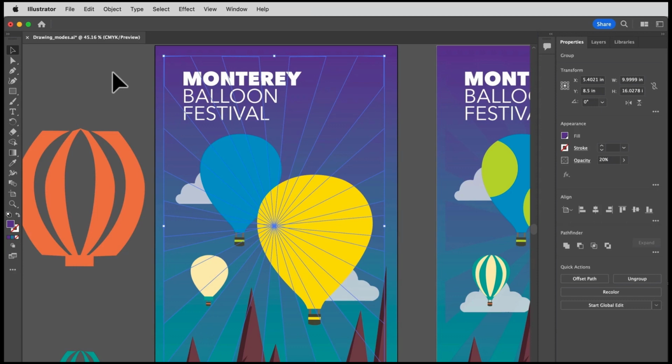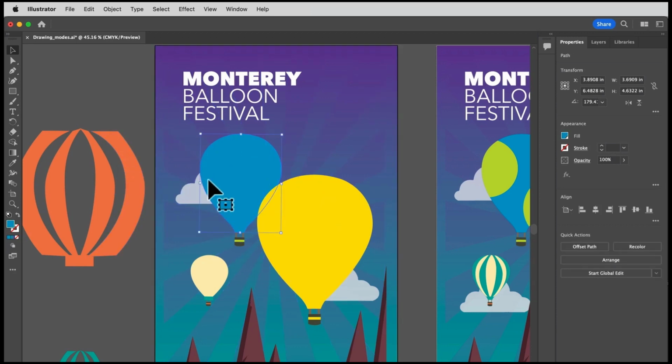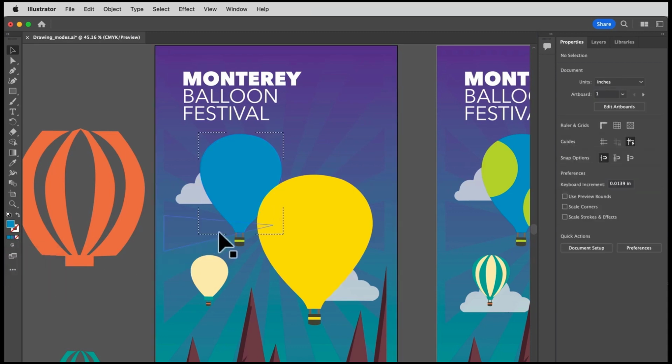Next, you're going to add some artwork inside of these balloons to decorate them. So select this smaller balloon. Press and hold on the drawing mode button, and this time choose Draw Inside. Notice that there's some dashed lines around the balloon. That means that any content you create, paste, or place will be put inside of the balloon shape.